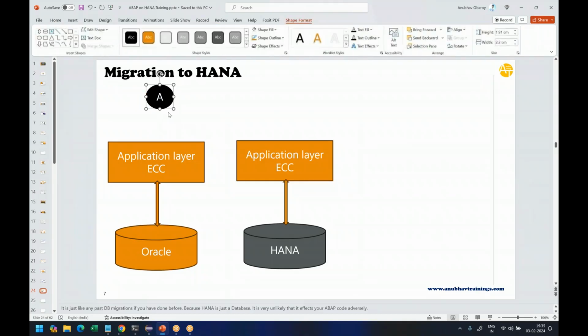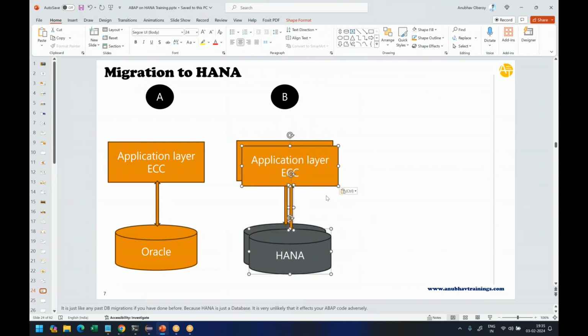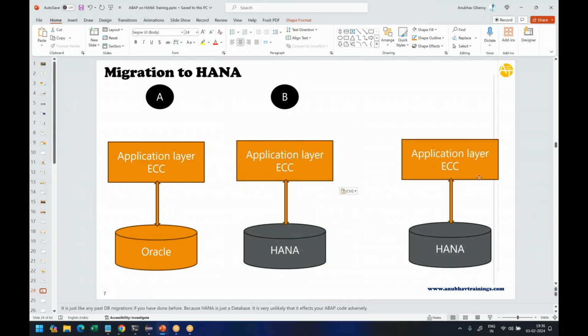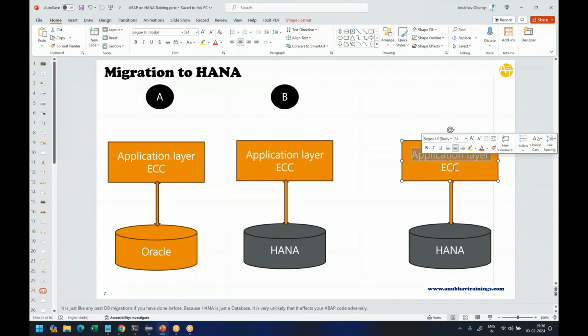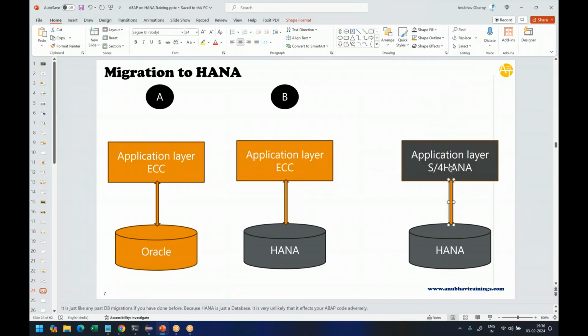I call the second milestone B, where your company decides to migrate data to HANA. They use the HANA database. Then your company also plans to go ultimately, as every company has to, to S4 HANA. So your solution has changed to S4 HANA. So you sell your Maruti 800 and you buy a Swift, the latest model of the car. So this is what has happened in our company.